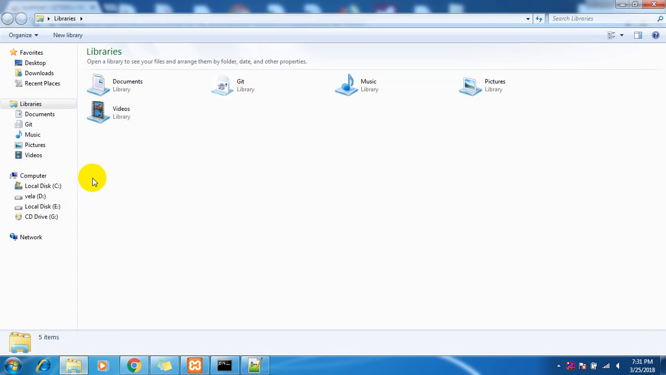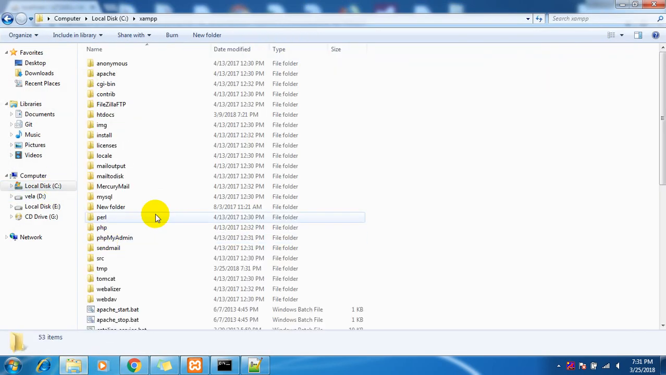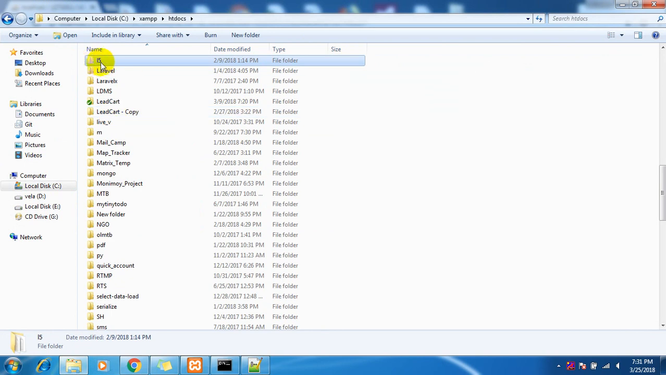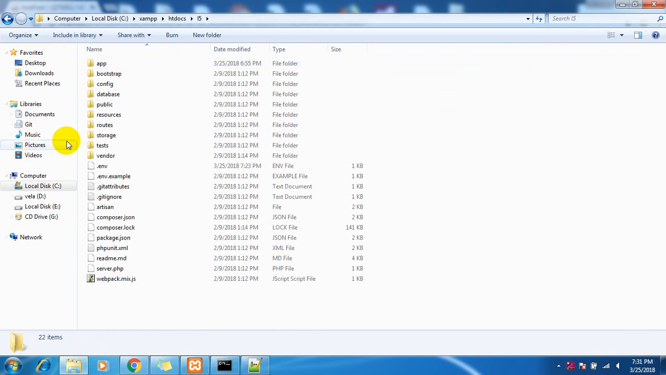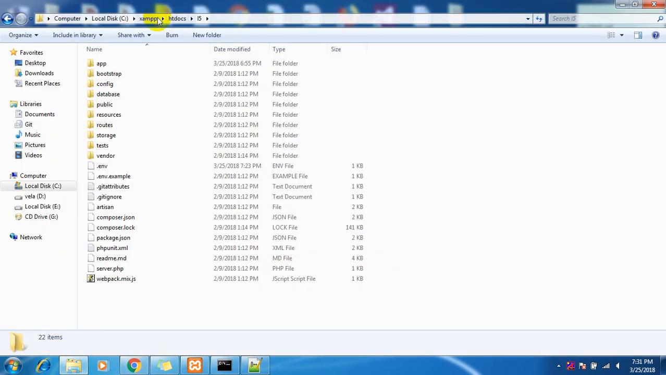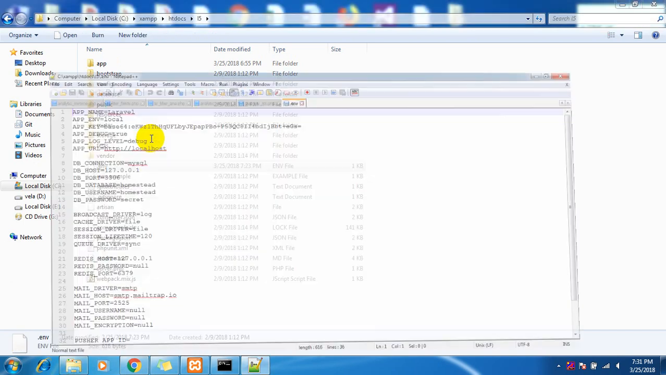So we just go to our C drive, XAMPP folder with the htdocs, and my folder name is L5. This is the L5. L5 is my Laravel folder. So we just check here Laravel folder. So we just connect our database to Laravel folder. Laravel has a file called .env file. So right click and edit in Notepad.